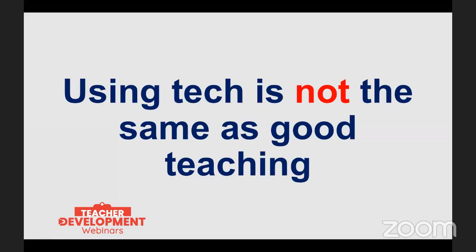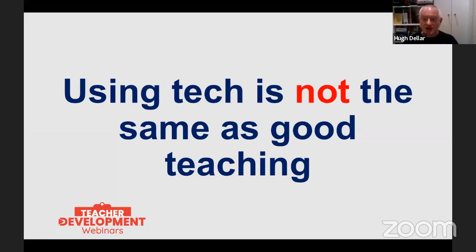Yeah. So good teaching isn't the same as just using tech. You can be a great teacher and not use any technology. You can use minimal technology and be doing great teaching. You can use loads of technology and be a great teacher, or you can use minimal technology or loads of technology and not be delivering great, fruitful, useful lessons that are beneficial for your students.